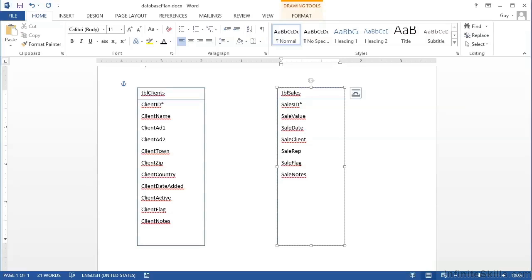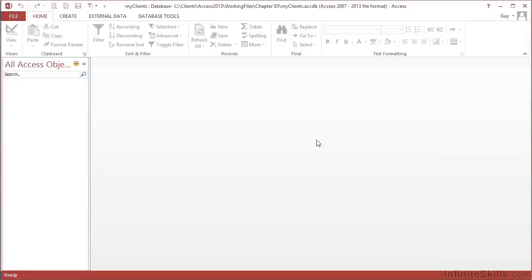So this is my database plan. I've added new fields in, and I'm quite happy that I think I have everything now. At that stage, I'm ready to go back to Access. So in Access, I create my database. I then start to add my tables.